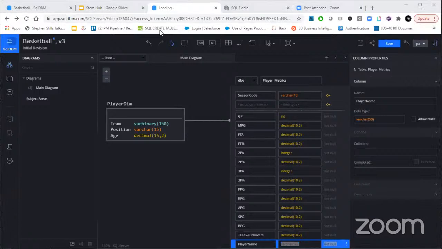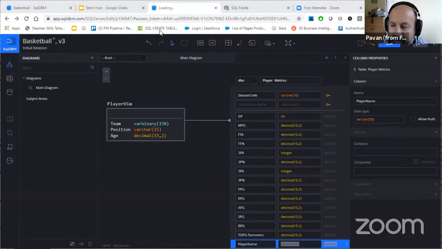Awesome. Okay, so we already have that one index there. That's the player name, and then we'll just put in the season code. If you can create the season code as well, that would be good.